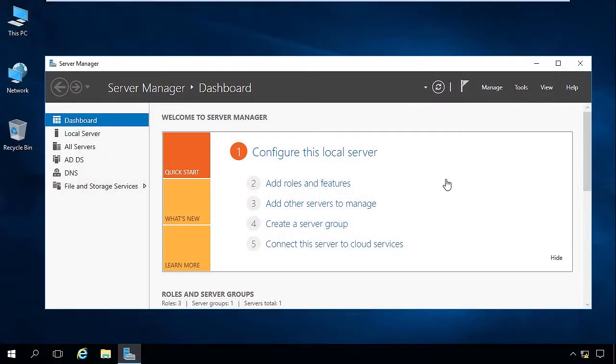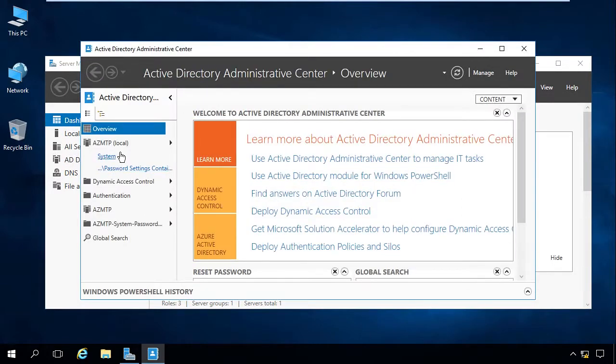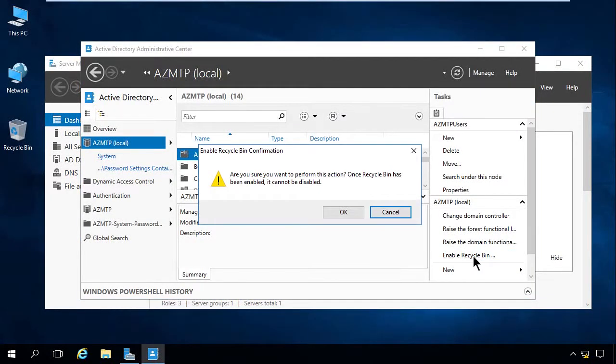So as you can see, we're in Server Manager. We're going to go to Tools here and to our Administrative Center. And inside of here, we're going to choose our local computer, AZMTP. And over on the right-hand side, we have Tasks. And right in there is the Enable Recycle Bin option. We click on that. It says, just make sure you know what you're doing because this cannot be disabled. So I'm going to go ahead and say OK.